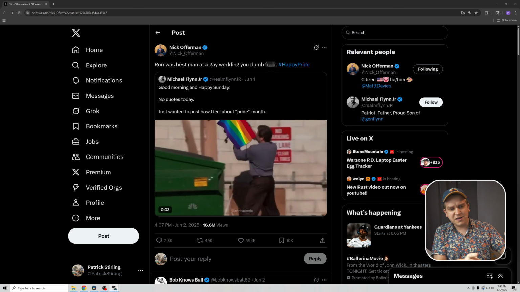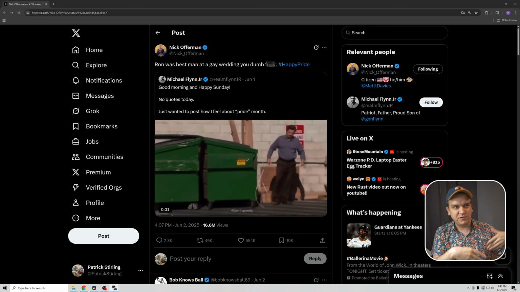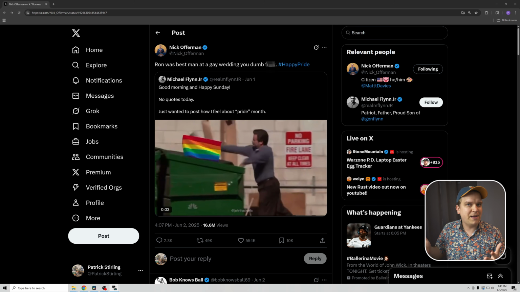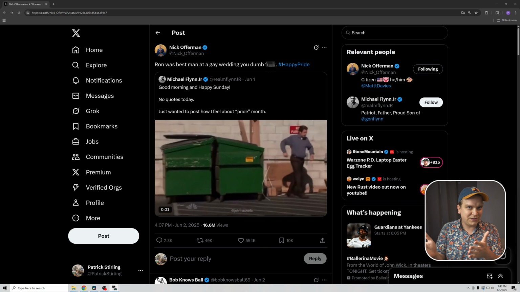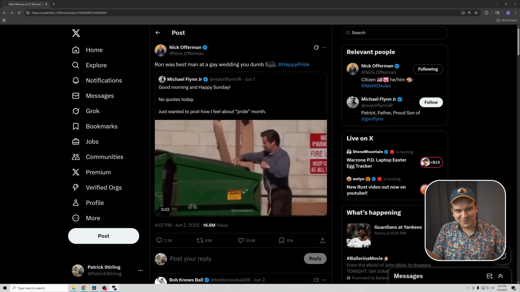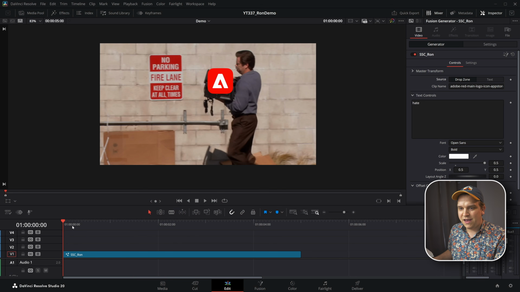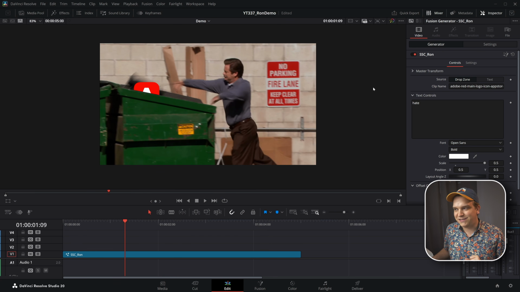Did you all see this tweet of Nick Offerman going off on someone for trying to use a meme of Ron Swanson to make fun of Pride Month? It was great. I'm only going to censor this because my mom watches my videos. But it was inspiration to hop into Resolve and make a new drag and drop preset to help you throw away anything you would like Ron Swanson's help in throwing away.